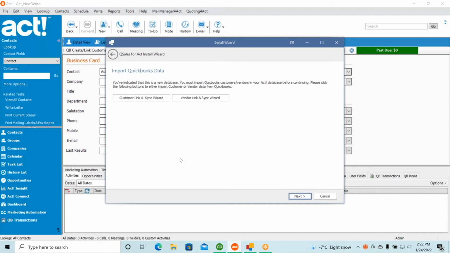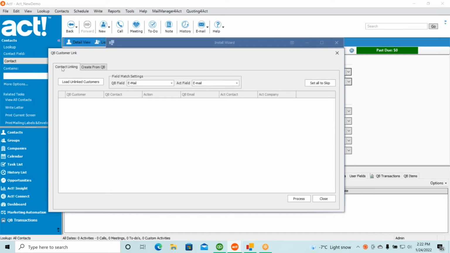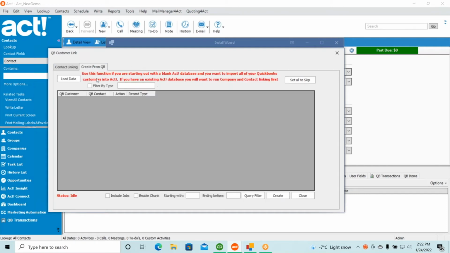Now, this is the stage where we're actually going to bring the data from QuickBooks to create a new database in ACT. So we're going to click on the customer link and sync. Now, because we selected a new database at the beginning, this tab was the one that we switched to. If we had selected the first one, then instead of creating the database with contacts, we would have linked the database with contact. But for this purpose, we're going to click on here, okay, and we're going to click on load data.